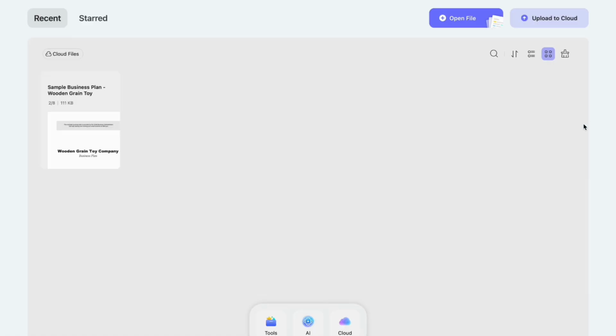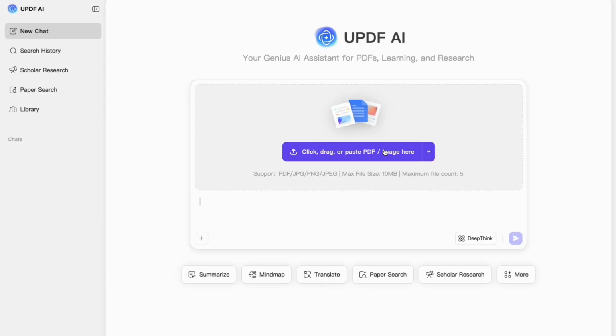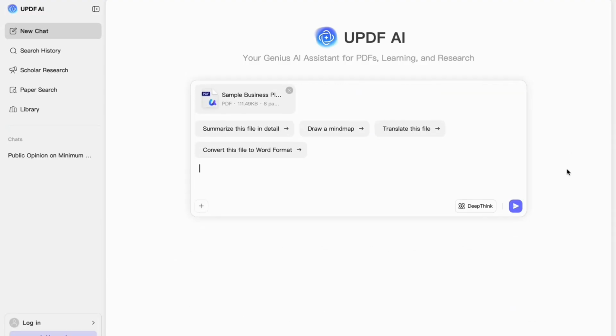Desktop users can also access the UPDF AI online version directly from the UPDF desktop by clicking the AI icon. Similarly, upload your PDF here and click the Send icon to start the process. Now that you know how to download UPDF and access UPDF AI on desktop, mobile, and online, let's see how to generate a complete business plan using simple prompts.